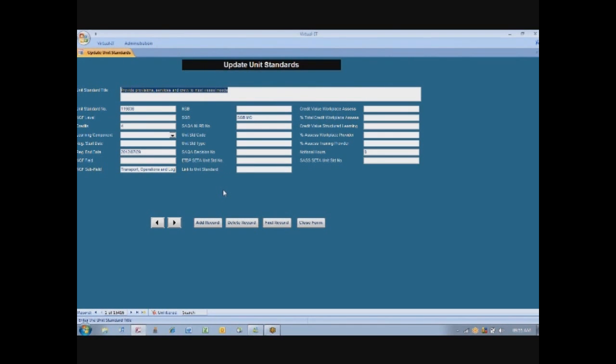If you're working with non-unit standard based qualifications or courses, you could just add a record here, type in the title of that module, give it a reference number, maybe using the first letters of your company to make it more identifiable later on, and it'll follow exactly the same principle in building the qualification that we're going to follow now.